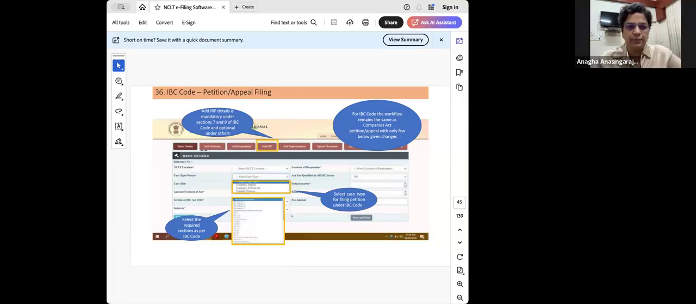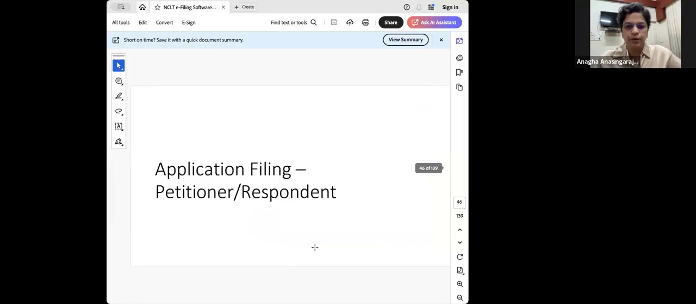So here, if we see these tabs, the basic details and so on, there we need to give the name of the proposed IRP or the RP. That is the difference. Otherwise, the navigation is the same for company law or IBC matters. Now we can look at the application filing.